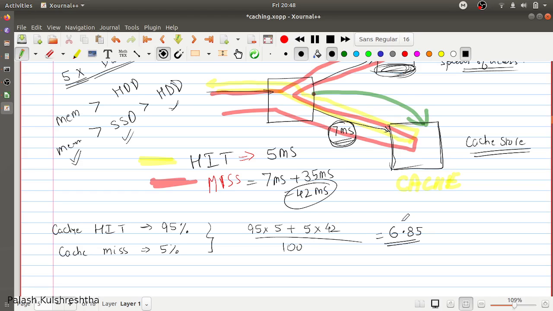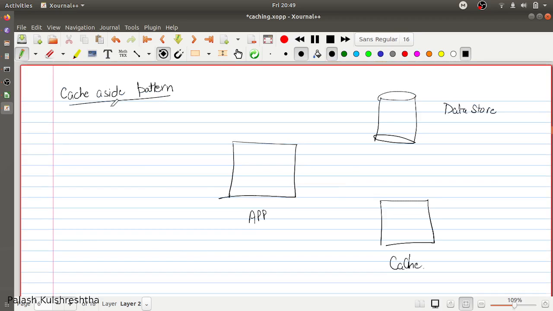So your average time for retrieving the data is 6.85 milliseconds, which is very lower than directly accessing the database. So what are the different considerations, or how are you going to handle different scenarios? First of all, since your cache is going to have a limited amount of storage, you need to find different ways in which you will handle large amounts of data from a small amount of cache space.